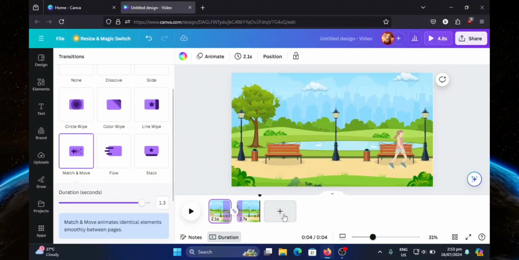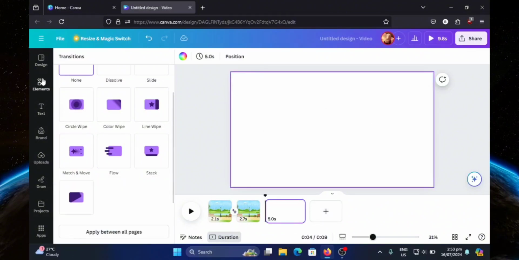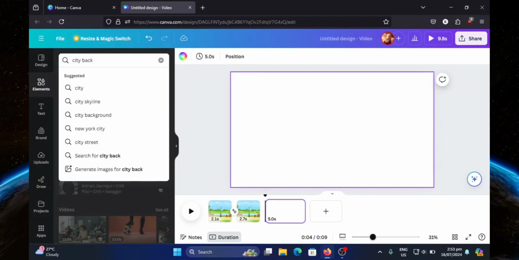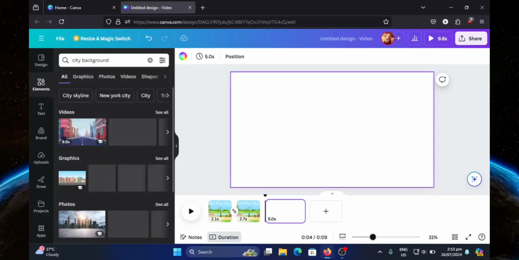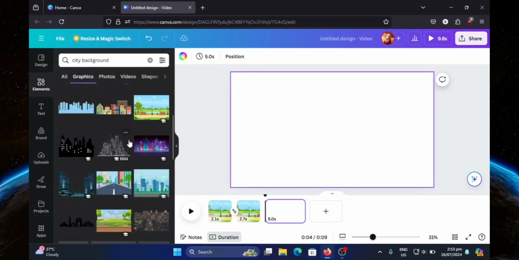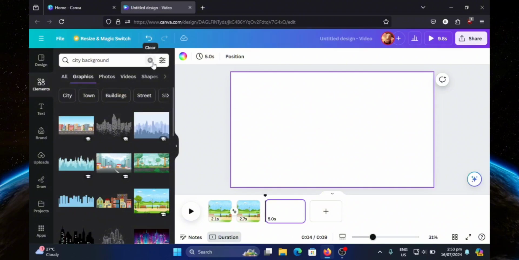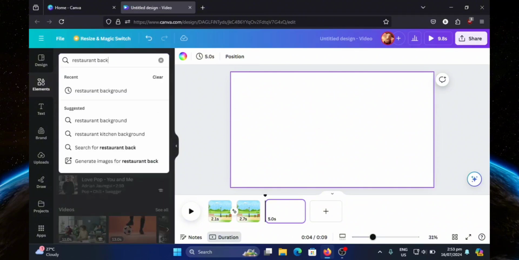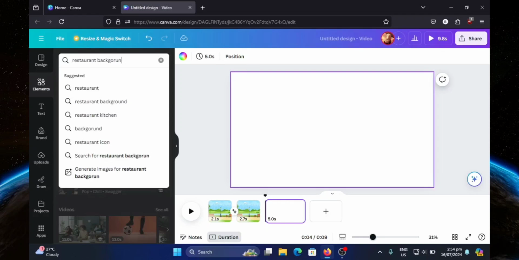Now you can go ahead and add another page if you want to do multiple animations. Then just do the same thing you did for the first clip. You're going to head over to Elements and search for a background. And after that, you're going to search for animated characters or objects that you want to add to your animation. For this next example, I'm going to be doing a sort of restaurant animation. So I'm just going to search up restaurant background.